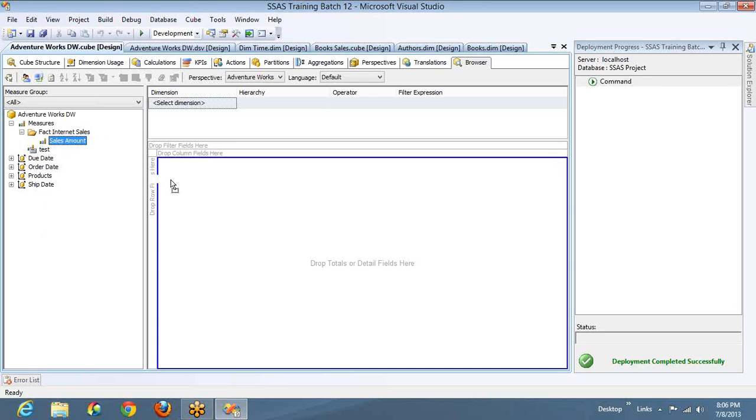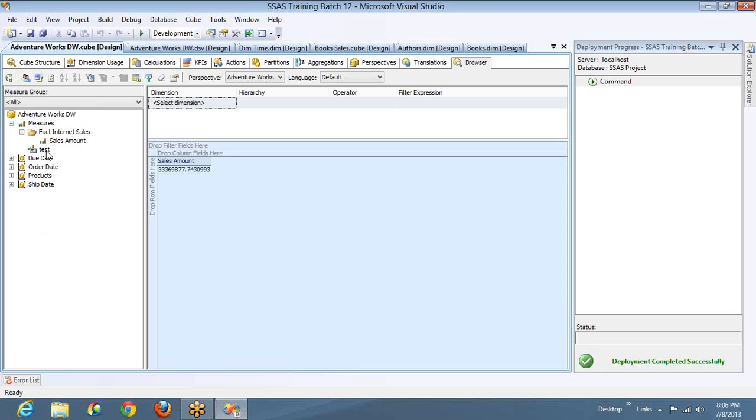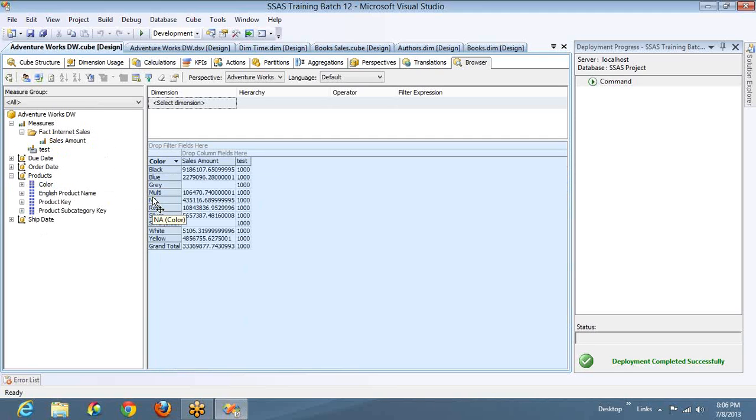Now let me show you the sales amount. It will give you sales amount, and test. If I drag this test, it will show 1000. Whatever may be the case, I am hard coding the value to 1000. Let me take products, let me take color. If I drag and drop color, it will split the sales amount. But if you see the test, it remains the same. Why? Because I hard coded the value to 1000. I just created a very basic, simple calculated measure which shows a hard coded value, that is 1000.